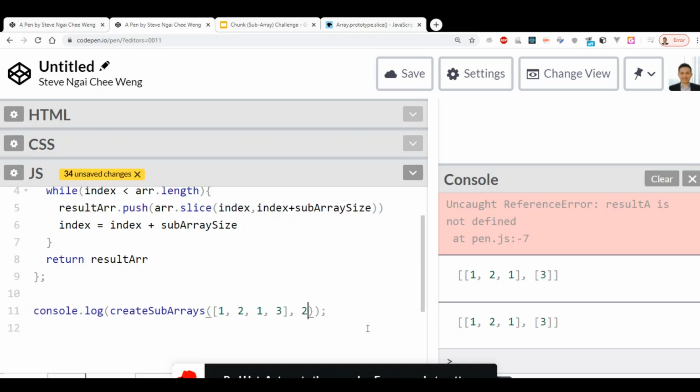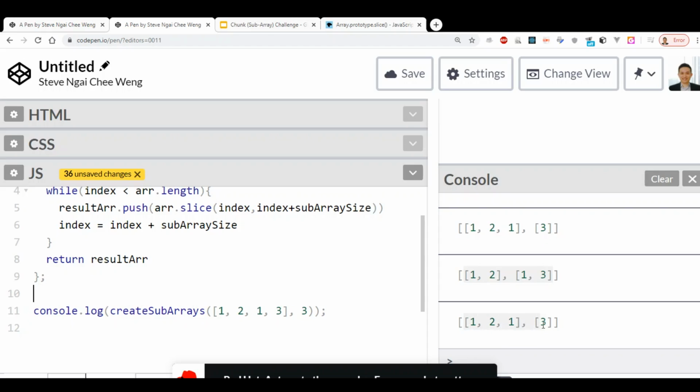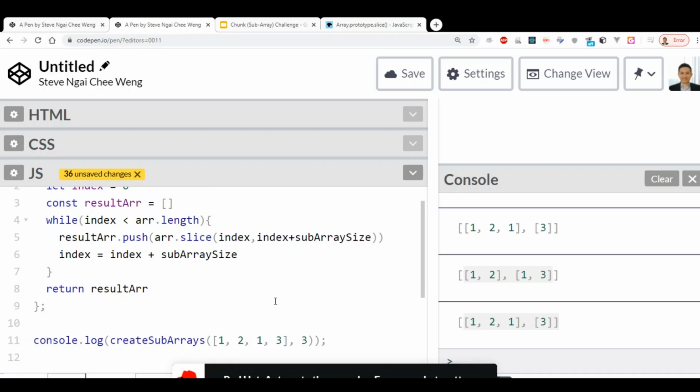Sorry, I'm going to change this to 2. This is the output. You can change to 3 to test it. We get the expected output. And this is the second solution using slice and a while loop.